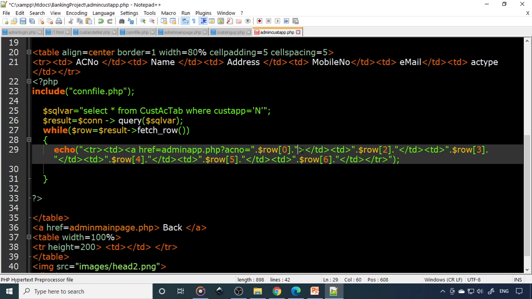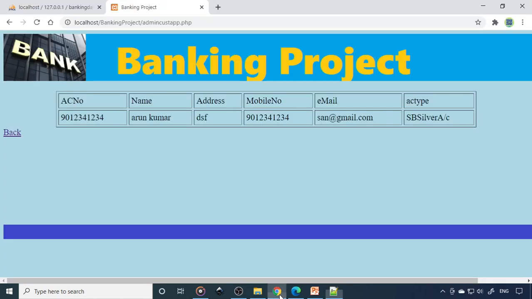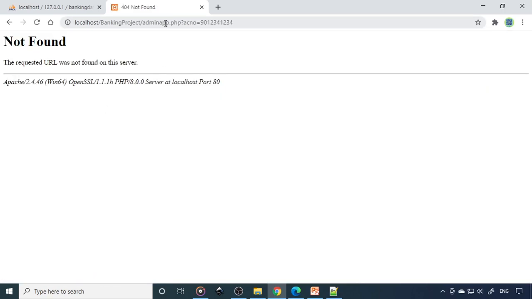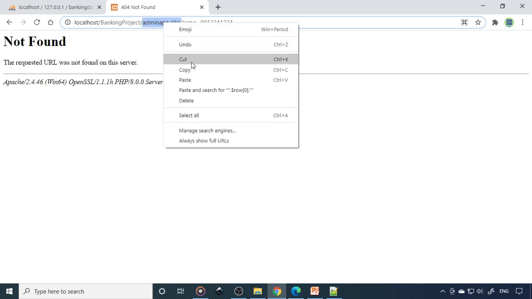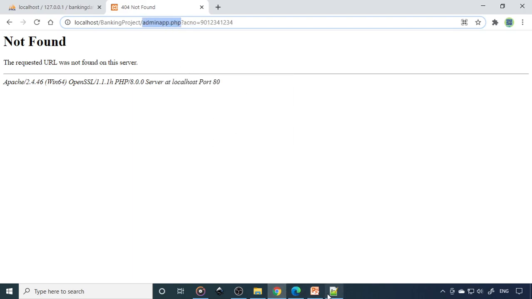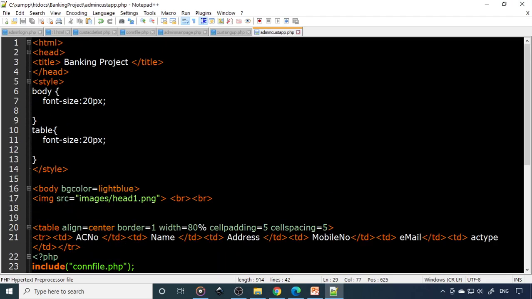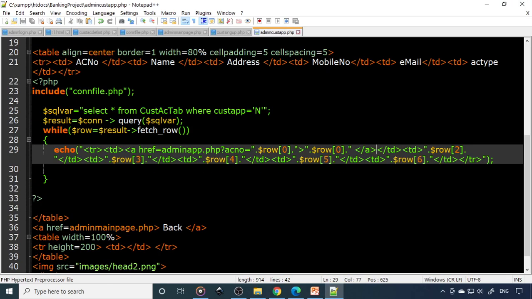Next, you need to display the number, then close with the anchor tag. Now a link will be established. If I go and refresh it, now there is a link. When I click this, it will take me to this page, admin app.php, with the account number equal to this one. Now in this file, admin app php, let's use this file only.